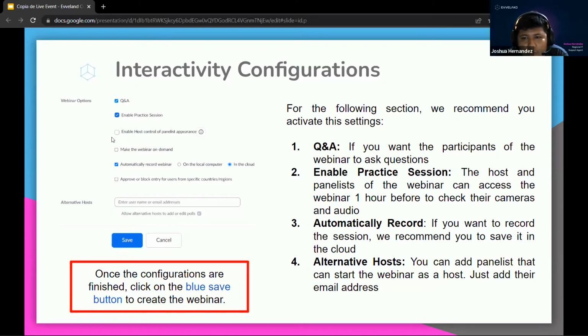Automatically record, if you want to record your session, so you can create content after it's finished. Here you also have to decide where you want to store that recording. We suggest that you make use of the Zoom Cloud.